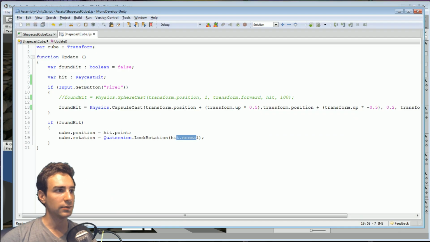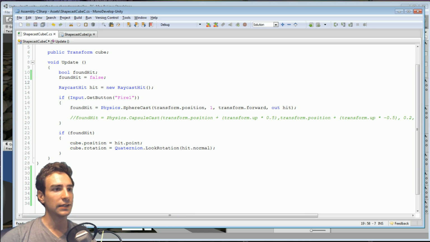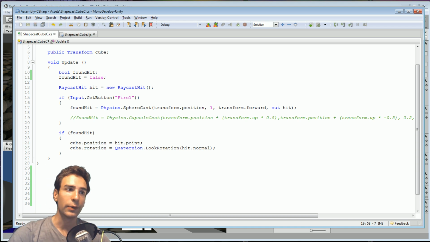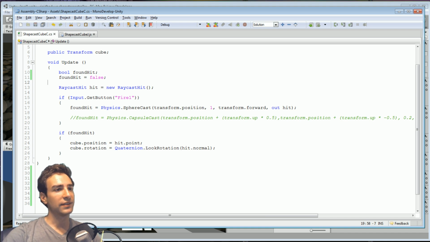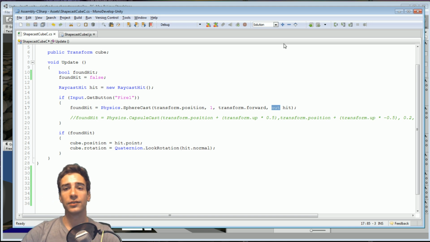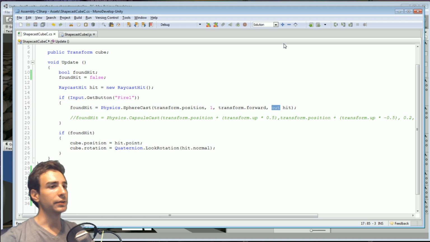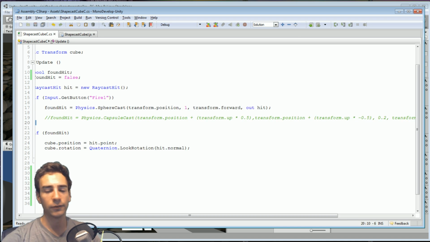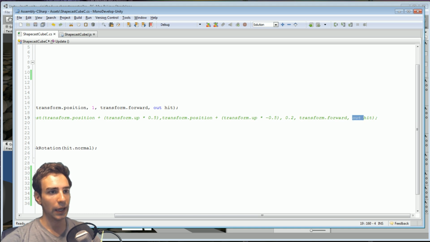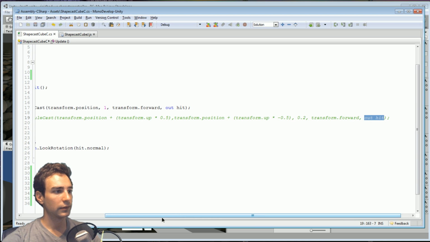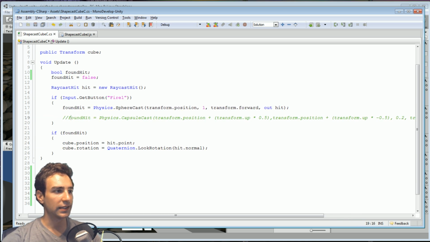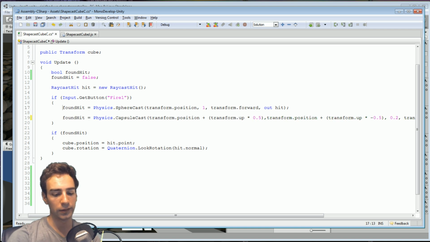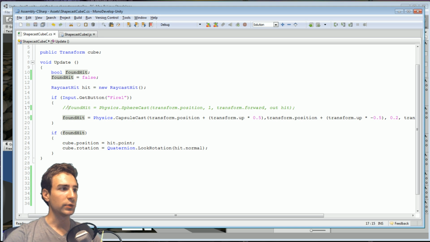Now let me go ahead and jump into the C# script just to show you the very slight differences. The only real difference, and you probably will predict this if you watched all of the other raycasting tutorials, is that you need to write out in front of hit so that it actually knows that it's sending information out to that variable. And then same down here with the CapsuleCast, you need to write out hit. Let me select that one more time. Out hit right there, just like that. That's the line of code that I had commented out.